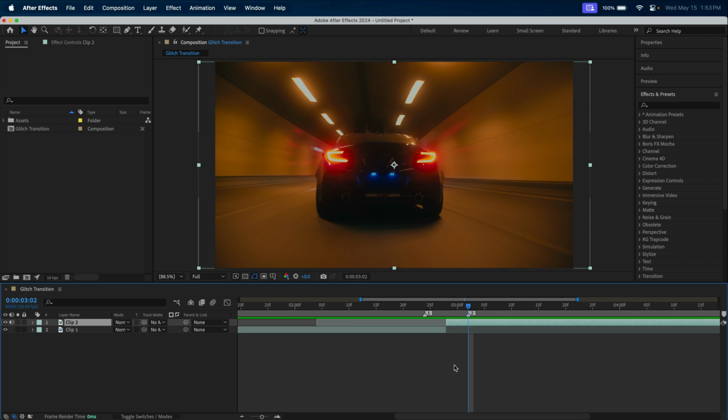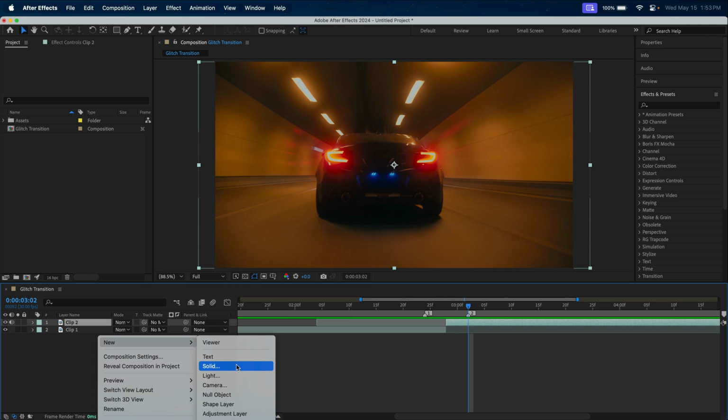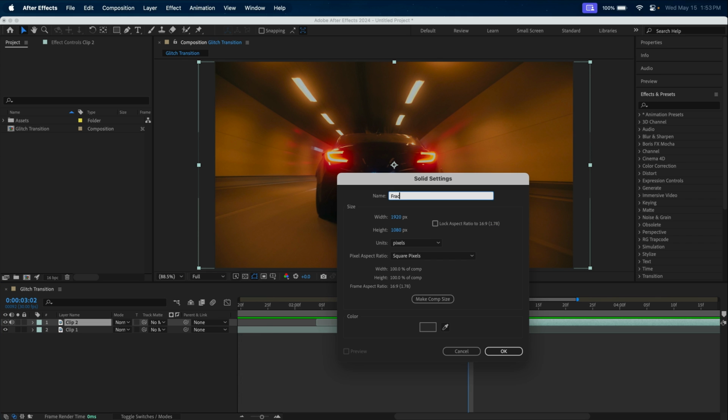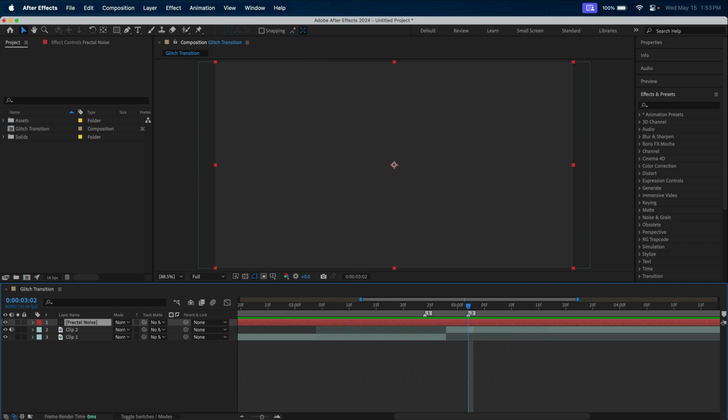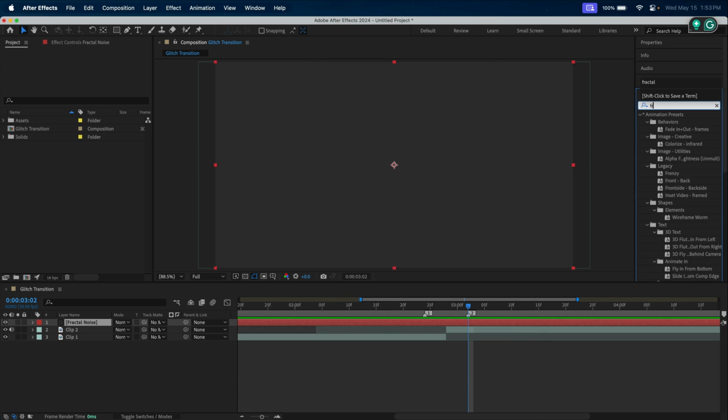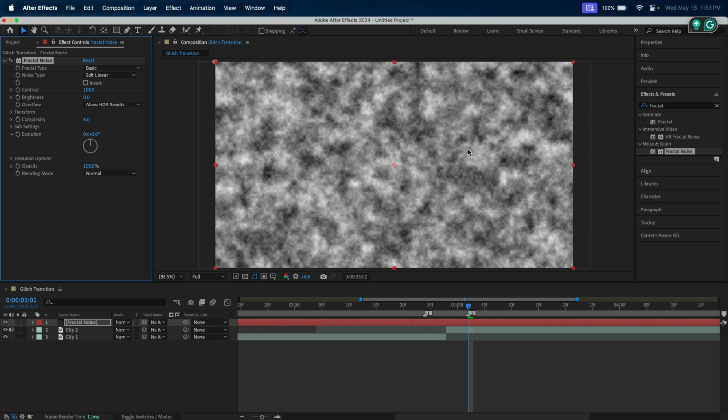Next, let's create a new solid by right-clicking on this empty area on my timeline layer panel and selecting New Solid. I'll name it Fractal Noise and click OK. Next, let's go to our Effects and Presets window on the right here and search for Fractal Noise. I'll click and drag this onto my solid to apply the effect.